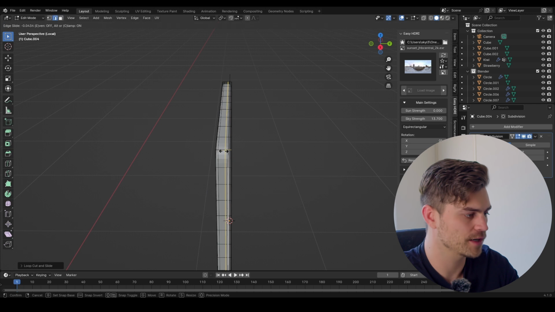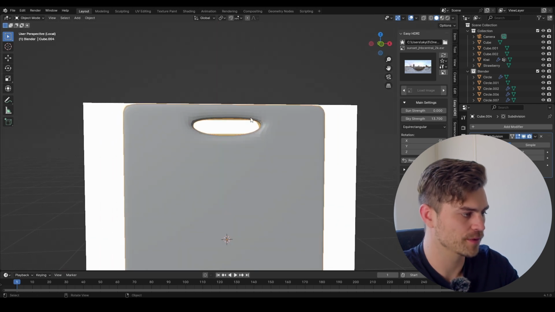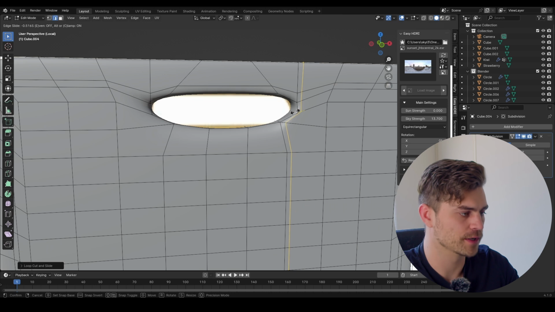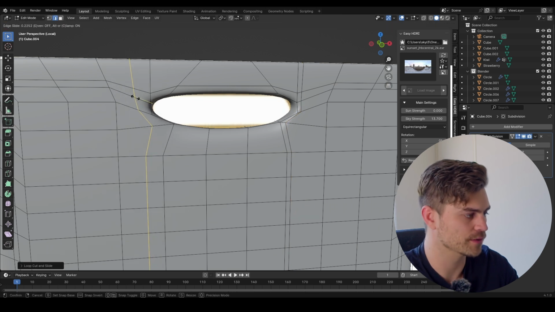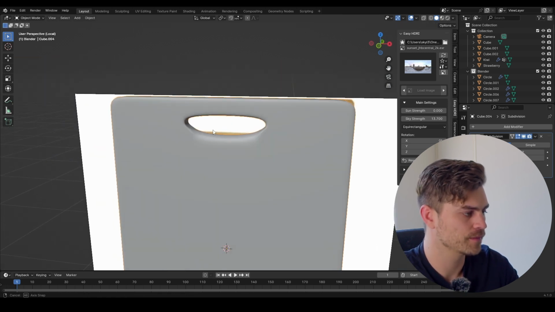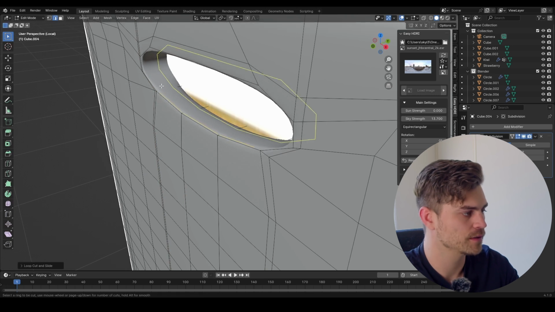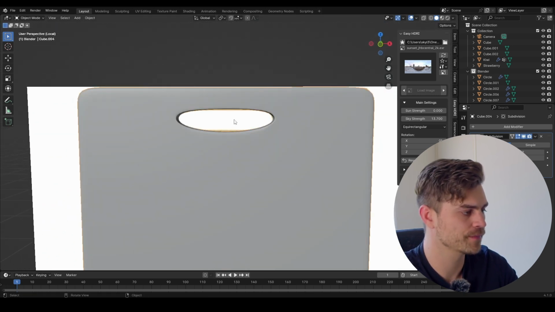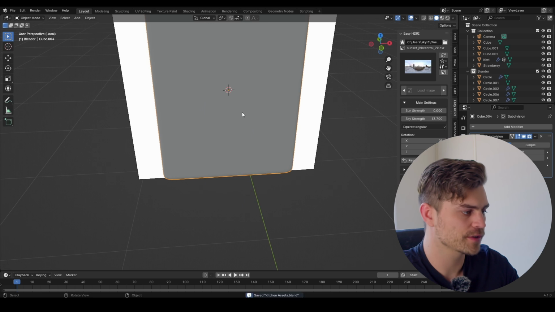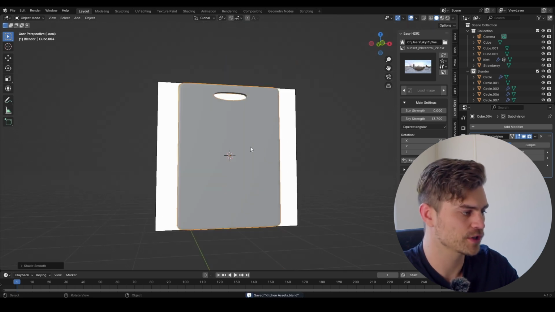Add a loop cut, and now we're pretty much done. Could add a loop cut right over here. Shade this smooth, add a loop cut right over there, add a loop cut right over there. And on the inside of this, we might want a loop cut as well. All right, so this is our cutting board. Very easy, shade this smooth.